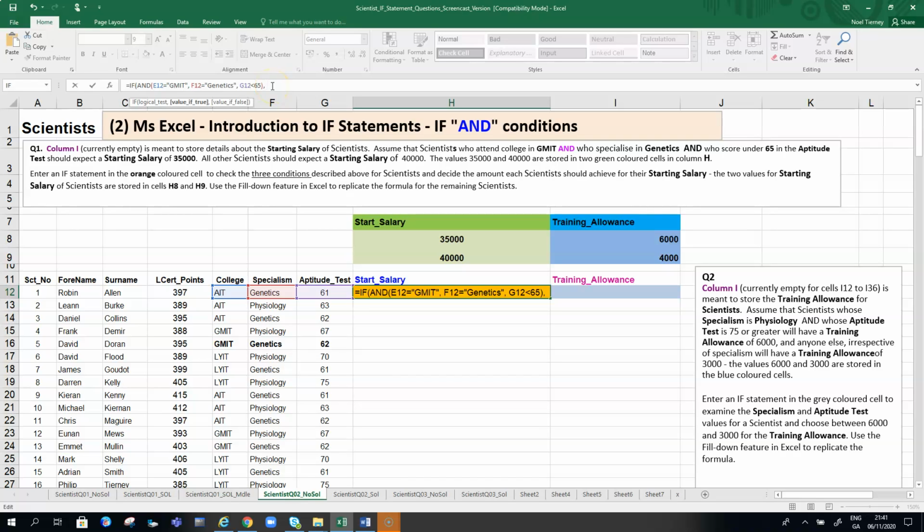So if that's the case, then the value for the 35,000 is held in cell H8, sorry. So I'll click on cell H8. And again, I'll ignore dollar signs, or absolute cell addresses, for a moment. And the alternative value is in cell H9. So there's my true and my false.